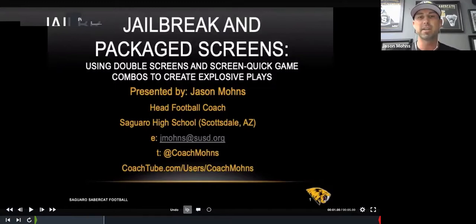And in this session, I'm going to talk about our jailbreak screens and then how we package those jailbreak screens with some of our quick game and running back screens to create some options for our quarterback.